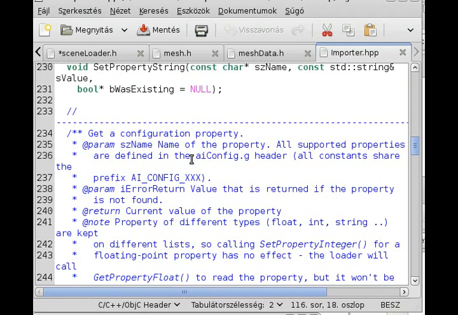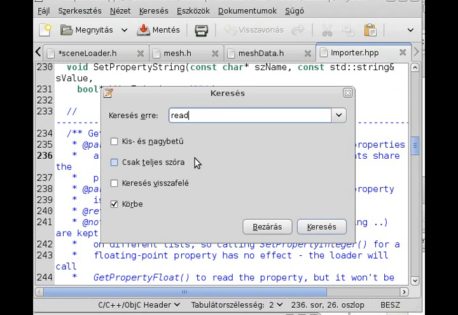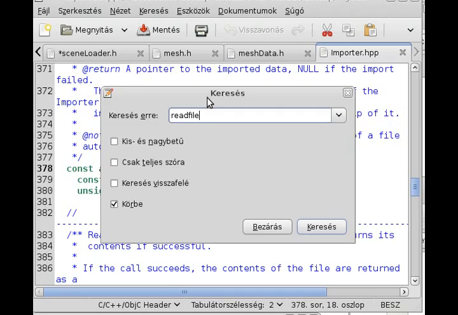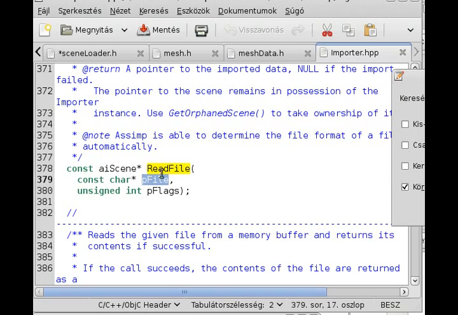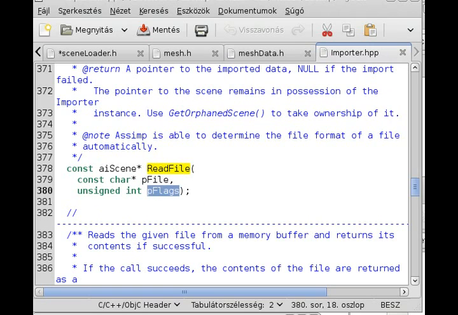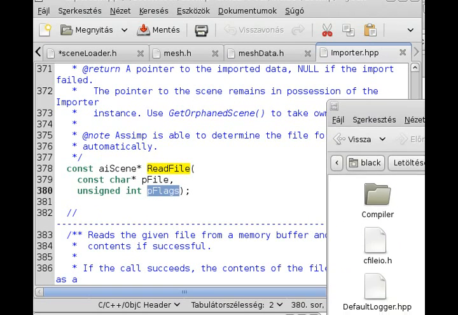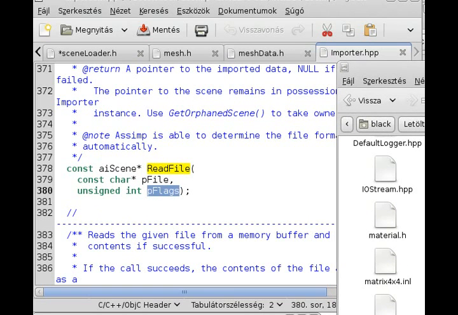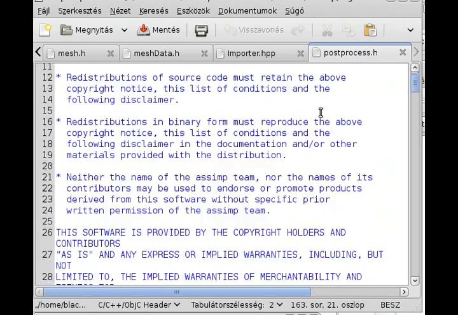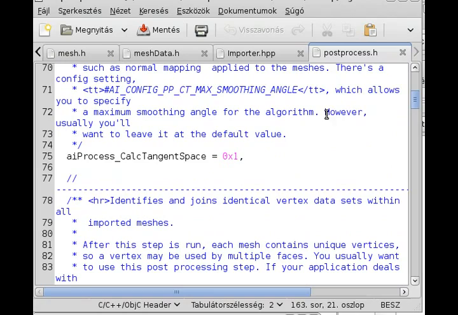If I do a search for it, read file. Okay, the read file function right here is waiting for two parameters. First is the file name, obviously, and then the flags. These flags are actually located in the postprocess.h. So let me just do a quick search for it right here. These are very useful flags, like calculate the tangent space. For example, we are going to use this.